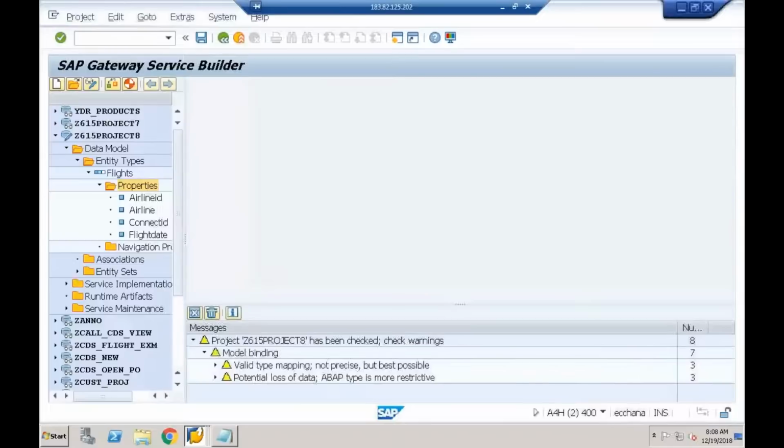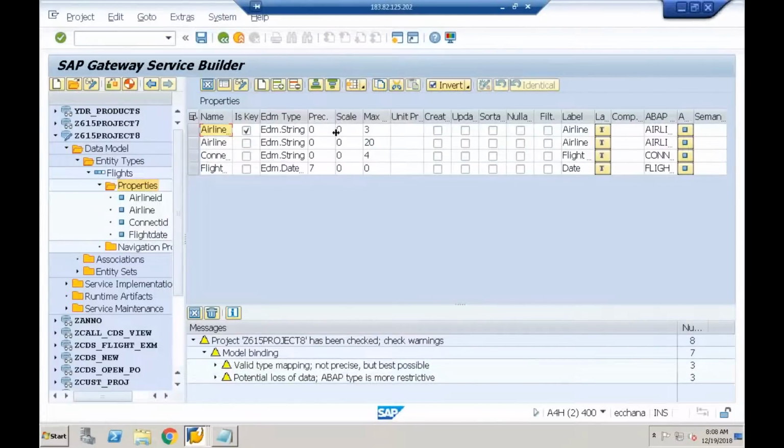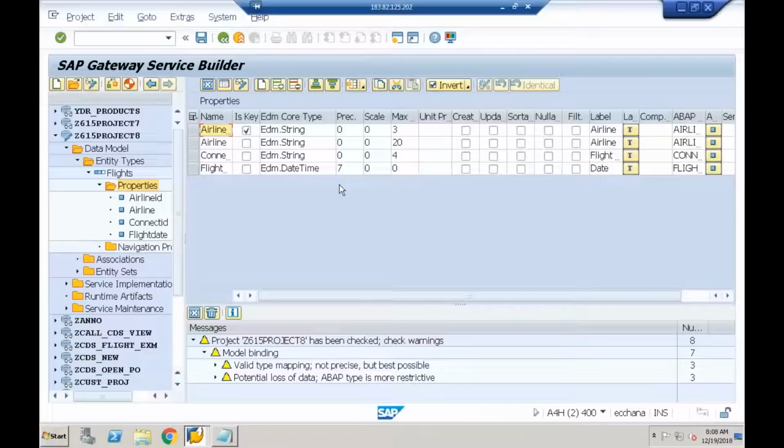So if you go to properties, there the properties are added and I can see the data types are automatically picked here. EDM.string, EDM.string, EDM.date type. Done. Okay, so I'm getting some warnings here. I can just ignore it. So it is saying that valid type mapping not precise but best possible.